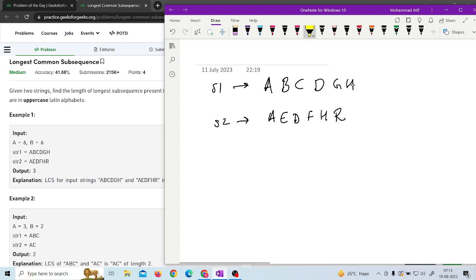We can see that this H is common, this D is common, and this A is common. So the longest common subsequence is equal to ADH, and from here also ADH, and the length of it is actually 3. So let's see how we can do it.